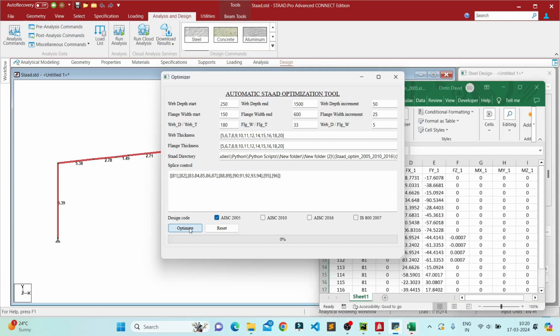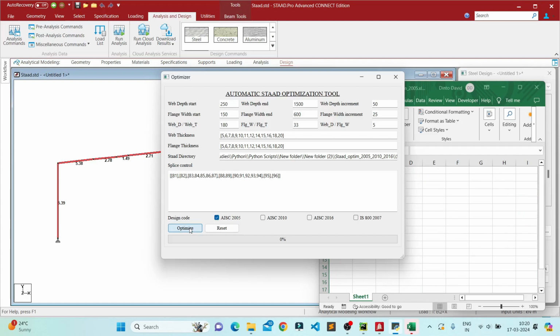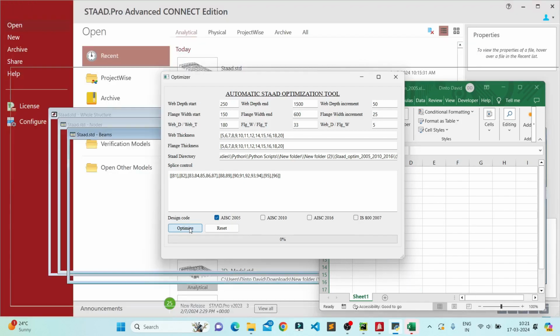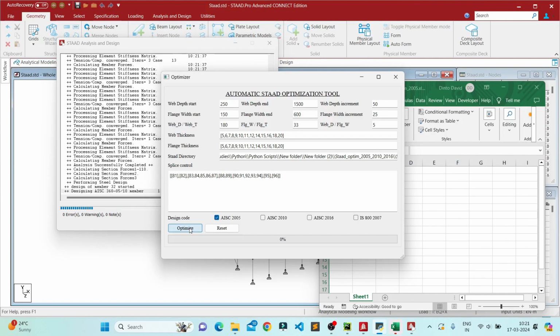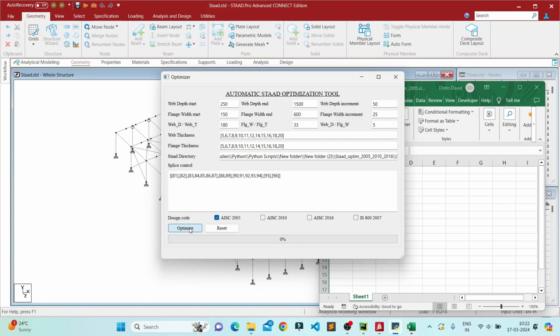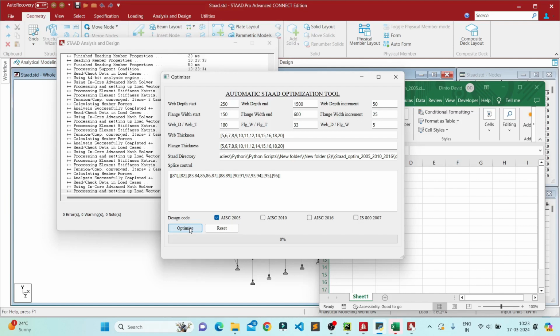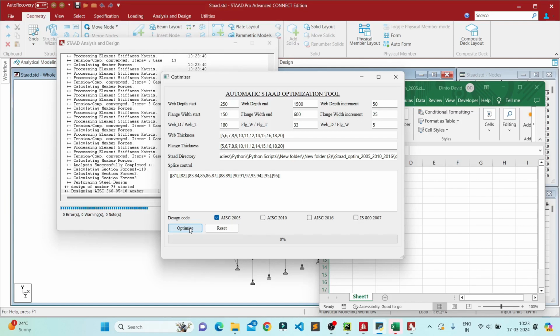Once we click optimize, our tool will start running. I have sped up this portion of the optimization process so that you don't have to wait for the complete thing. The tool does a certain number of iterations to arrive at the optimization. Once it has arrived at the optimization, it will stop the iterations and give our final section. So let's wait for the iteration to complete.